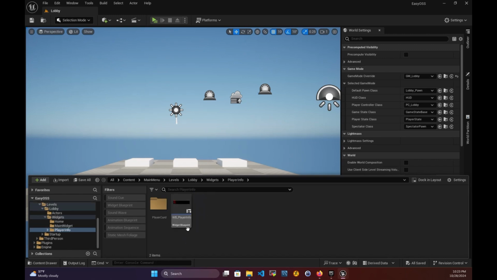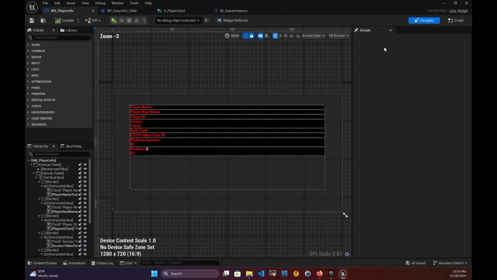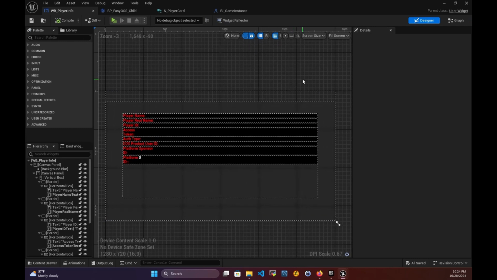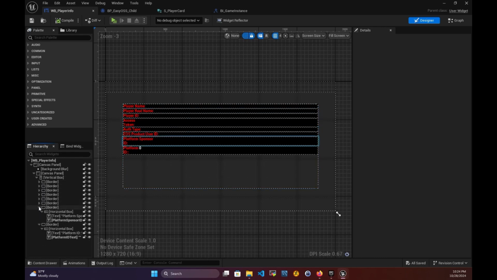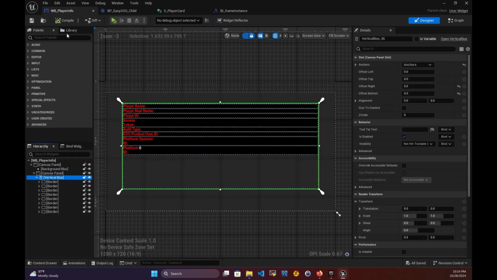Go back to the Player Info folder, then open the Player Info widget. We will add a button to log out the user. Note, the logout process is not supported on all platforms. In our case of EOS, it is supported. Add a button to log out the user when clicked.